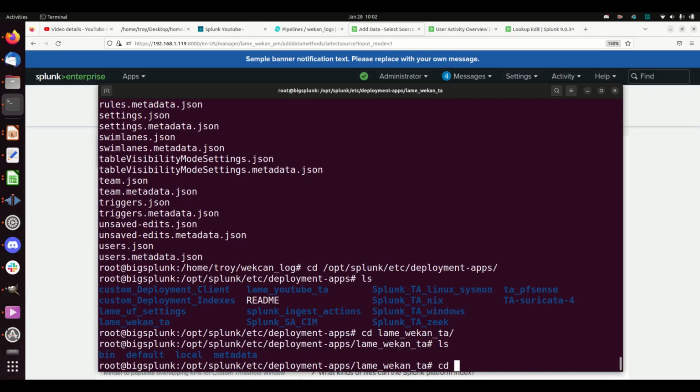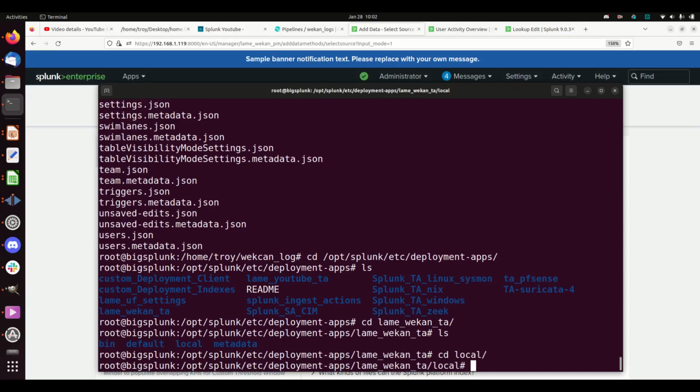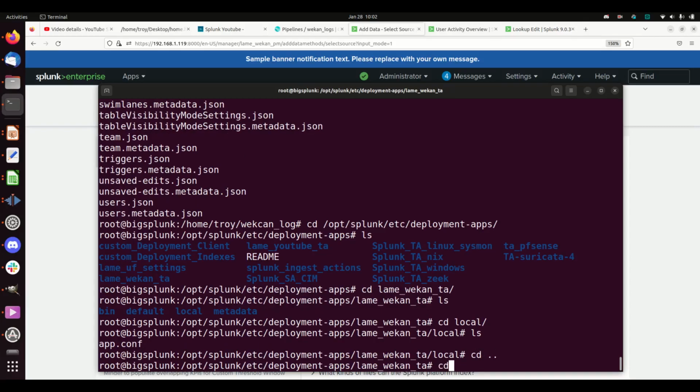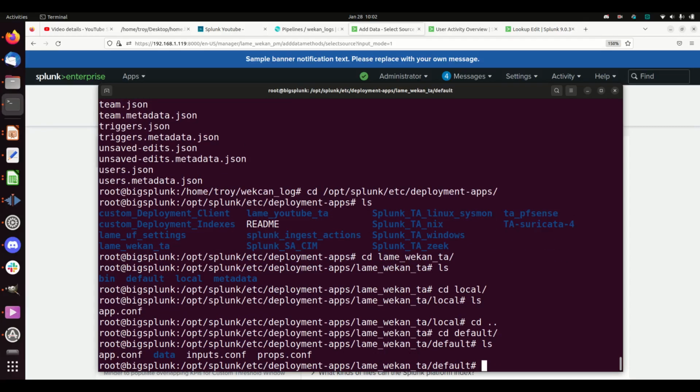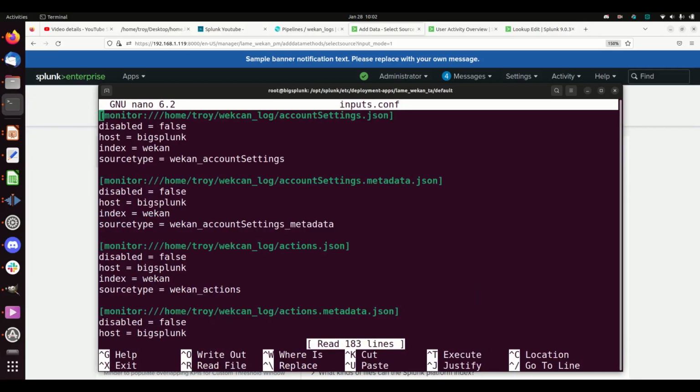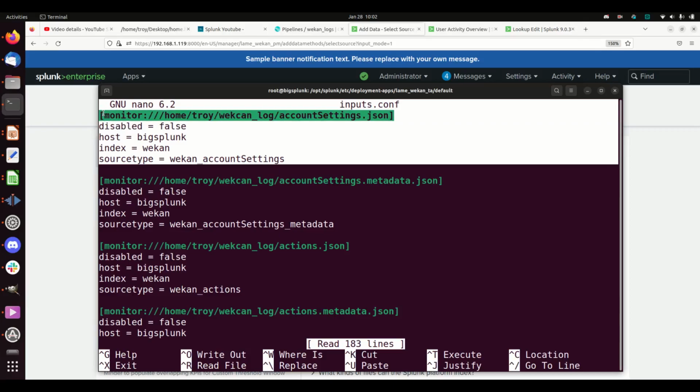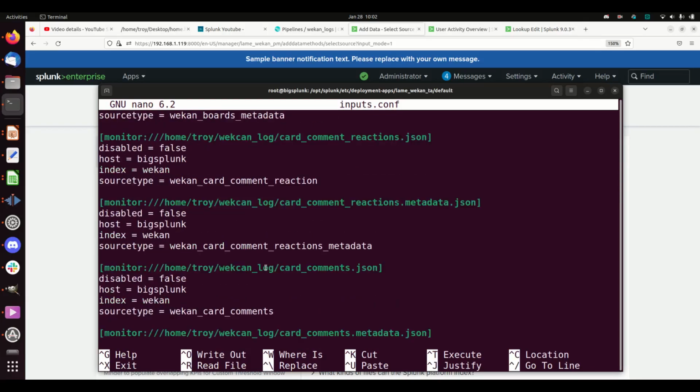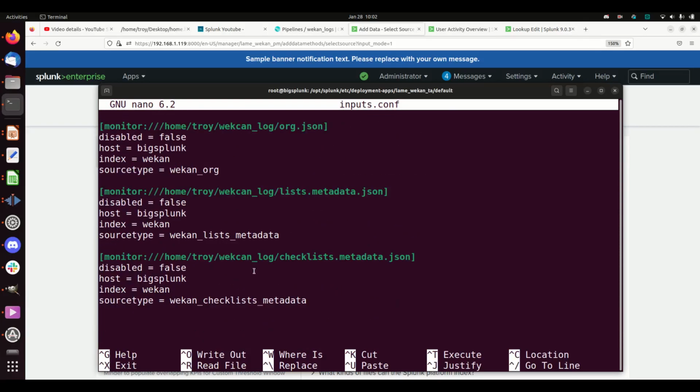I'm going to go into local. Nope, default, my bad. And nano into inputs.conf. And here we go. It's monitoring these locations. I basically just copied and pasted, and all I do is change the name of the account settings, this little piece here, with the file I want to monitor. And I just did it 30 or so times, based on every JSON file that's been created.